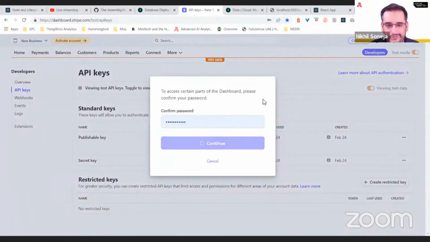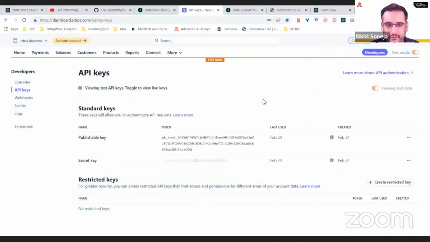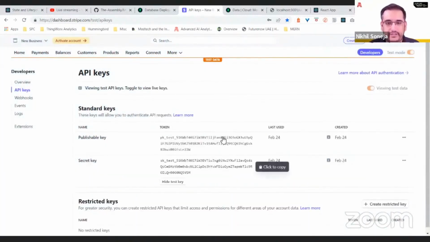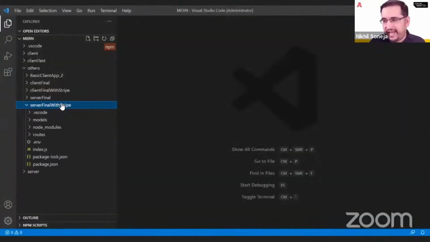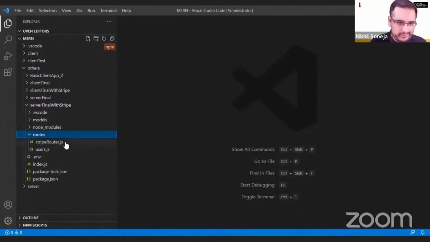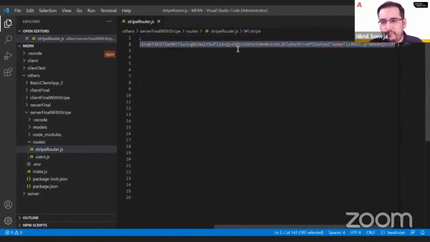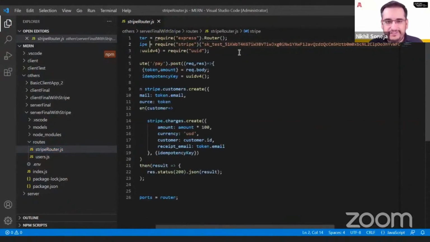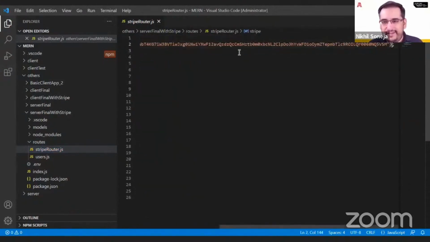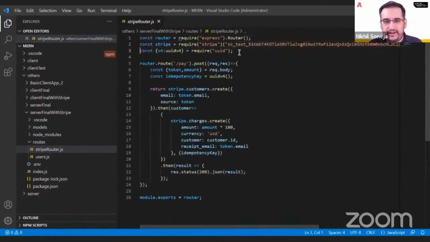Okay, I got logged out. So these two keys have to be put into your code, and I'm going to show you exactly how they're put in. I've already done it for these two. In the server, this is how you would modify it. I created a new route in the server, stripe router.js. So like I created users.js, I created a new route. This is where I have to put the secret key. So right after requiring Stripe, I just put that. And of course, I have to require it like I did with the other ones.